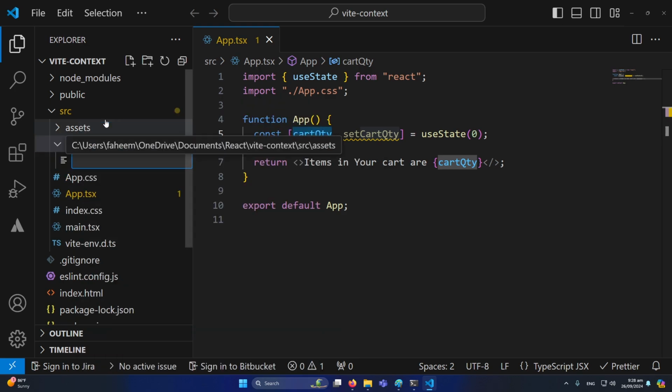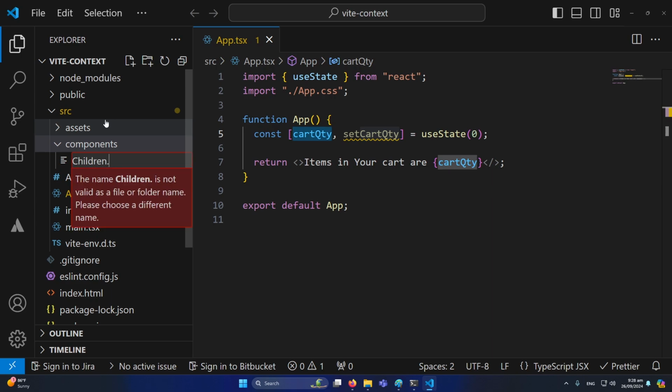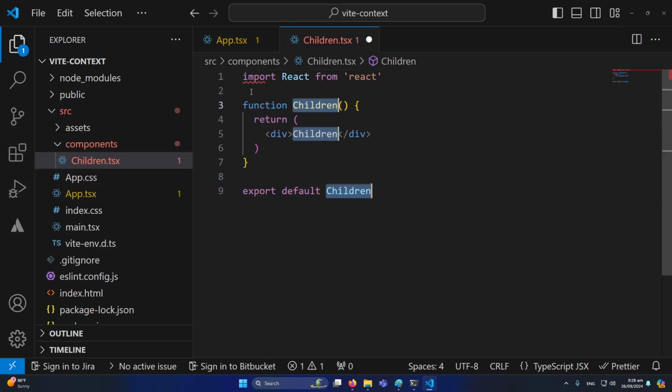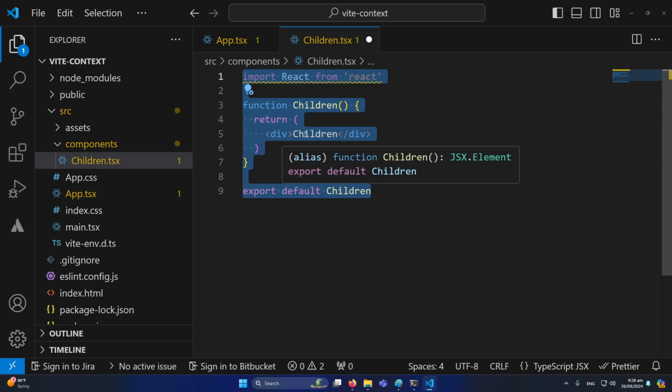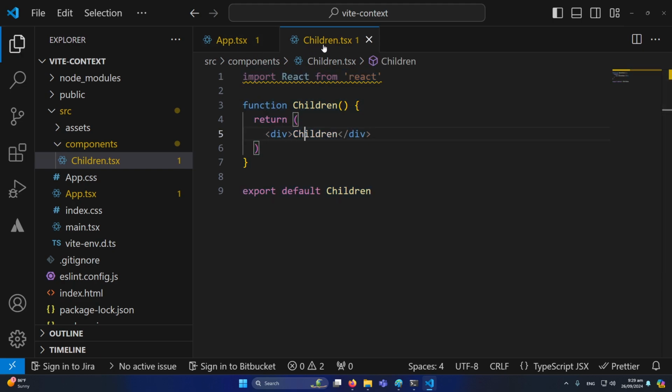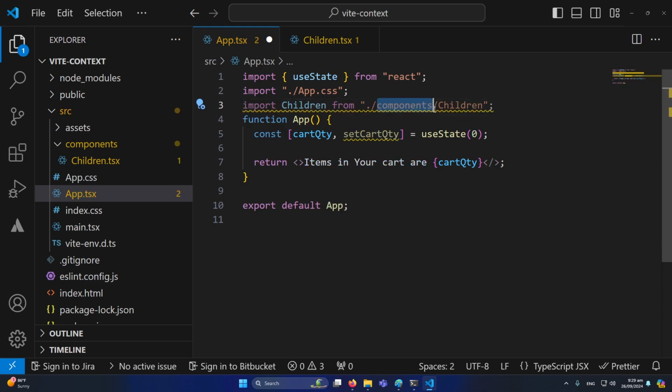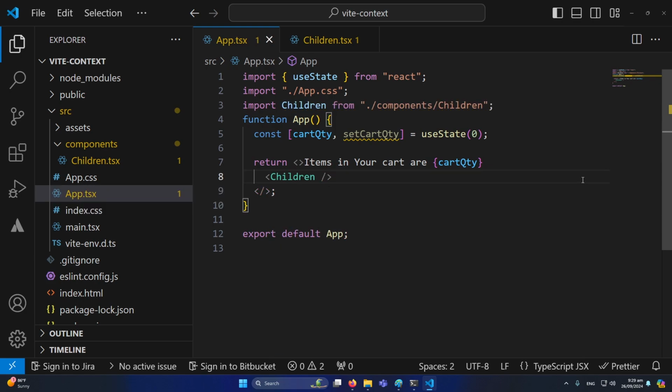Inside this, I will create our first component, which is children.tsx. Inside the component, you need to create a basic structure of a functional component, and now we need to import this children component in our app.tsx. To import this inside our app.tsx, I will type here import children, and we have a components folder and we have this component. We have successfully imported this, and let me here type children, and that's it.